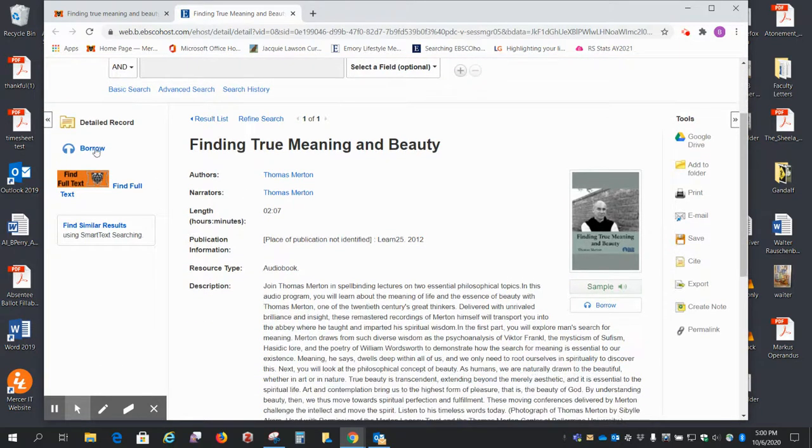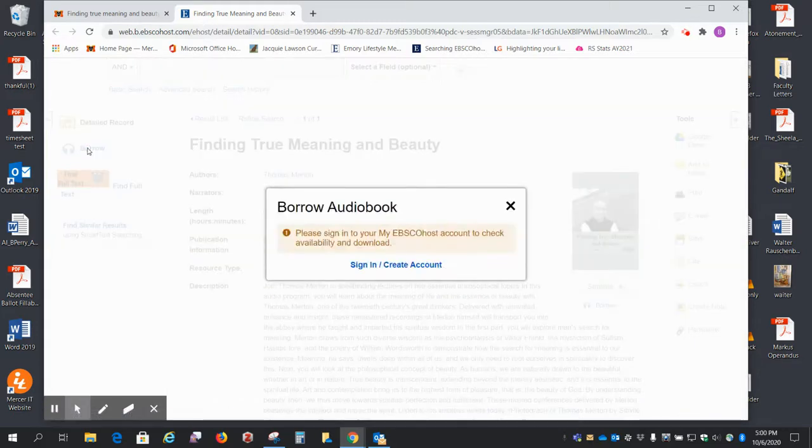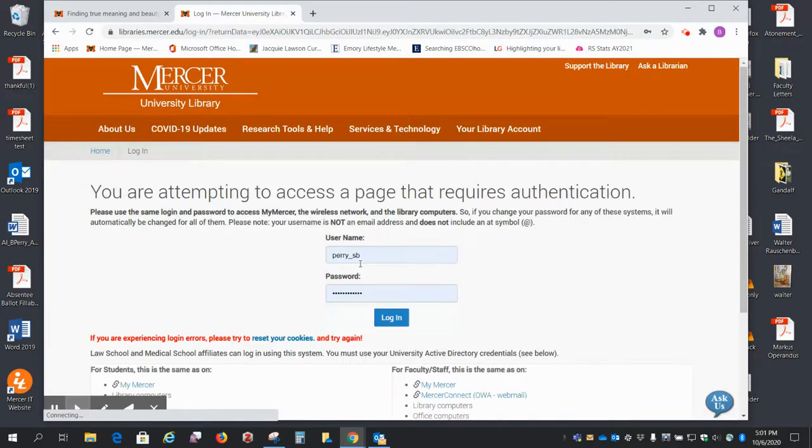Okay, so now here it has this find full text. We don't want to click on that because it will just take us back to where we were. What we want to do is click on borrow. Okay, so it says to sign in with your My EBSCO account. So I'm going to do sign in. It's going to take me to a page for my Mercer credentials. So I'm just going to log in there.